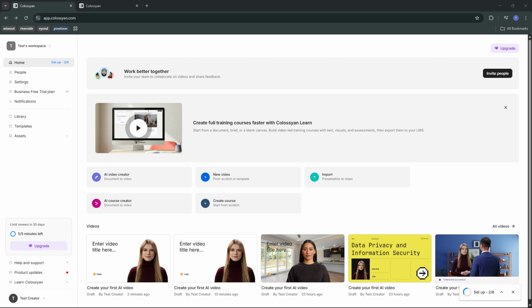Once you're in, look down at the bottom left corner of the interface. You'll find your profile area there. This is typically shown as your avatar or initials. Click on your profile to open the account menu. This quick click brings up the options you need without leaving your current page.